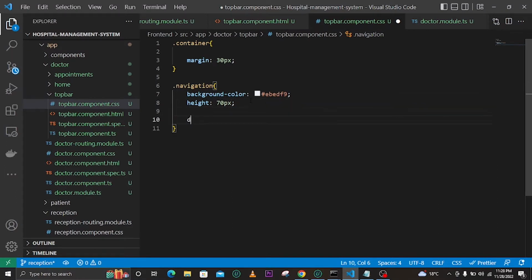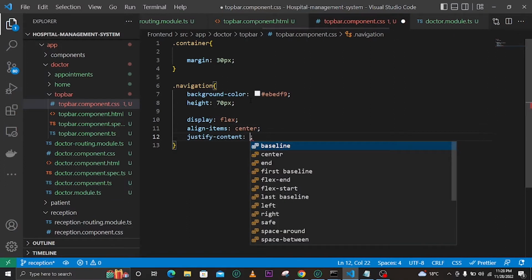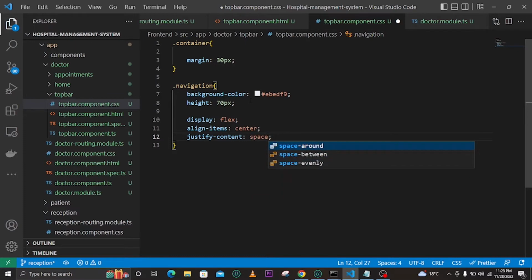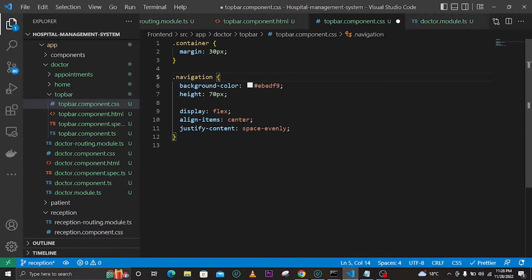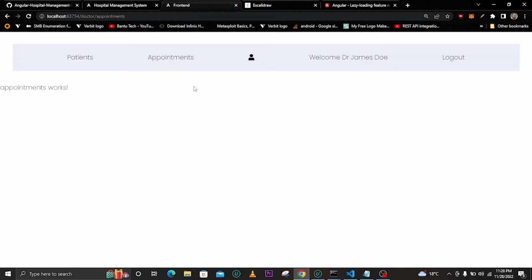And then I'll say display flex, and then align items to be center, and justify content. I need to have justify content here, space evenly, just like that. Let me first of all format, because of the extra spaces. So I have formatted it. Let's see now how it will look. Let it load, so you can see how it looks.